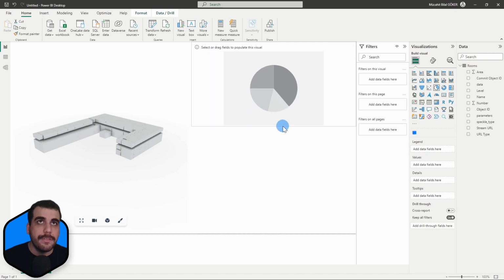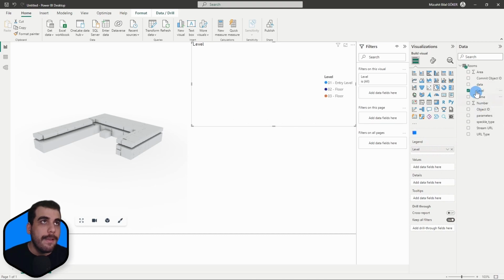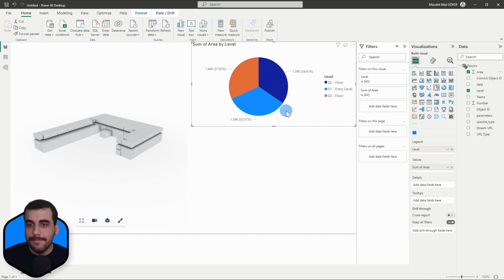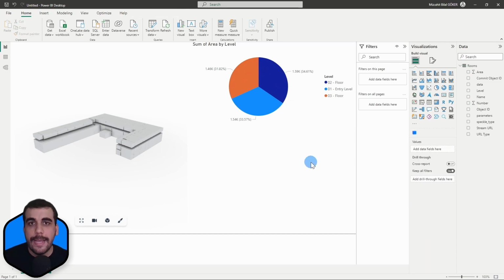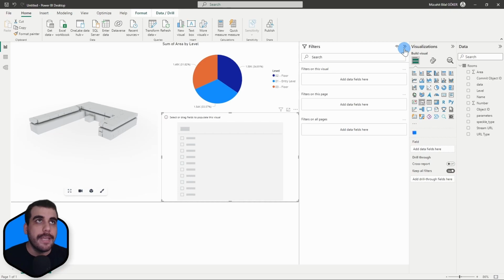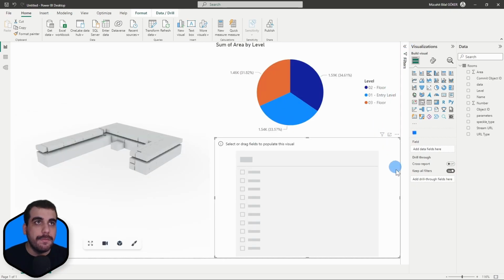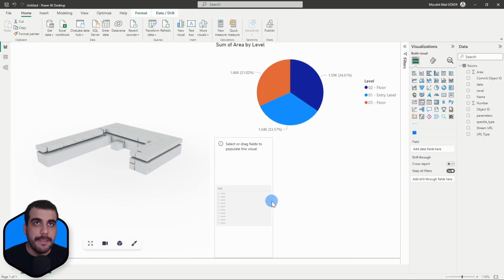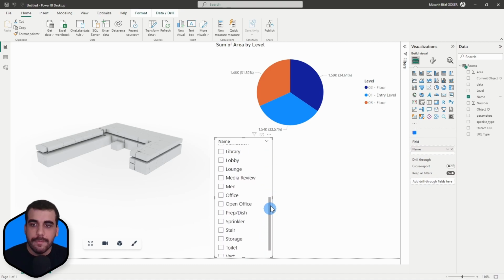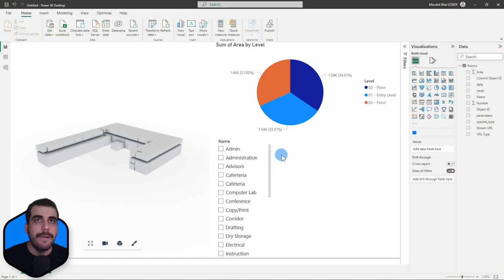Let's make it like this, a bit smaller. And then I will say the legend will be level, value will be areas. Ta-da! Just like that. I will also add a slicer object. So let's do that. I will click on slicer. Let's actually collapse the filters and make this one smaller and drag and drop the name into the slicer. So I can see the name of my rooms here. Perfect.